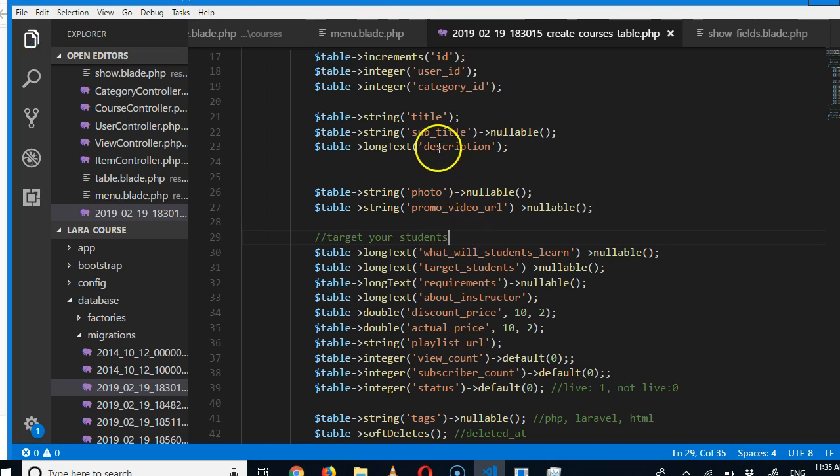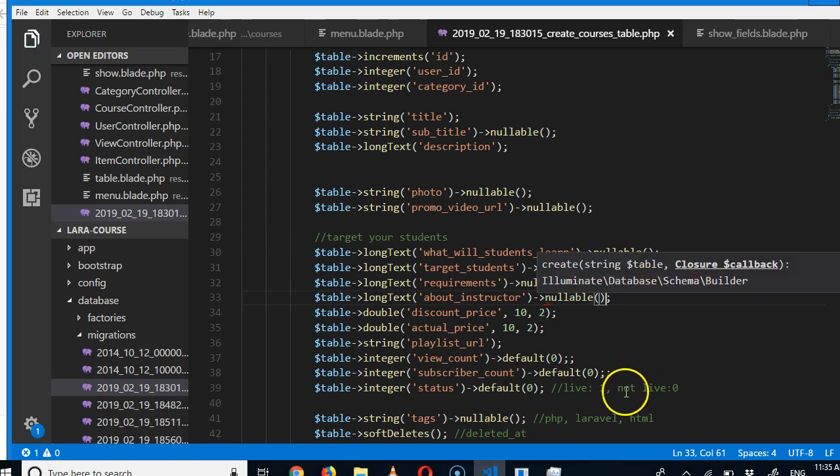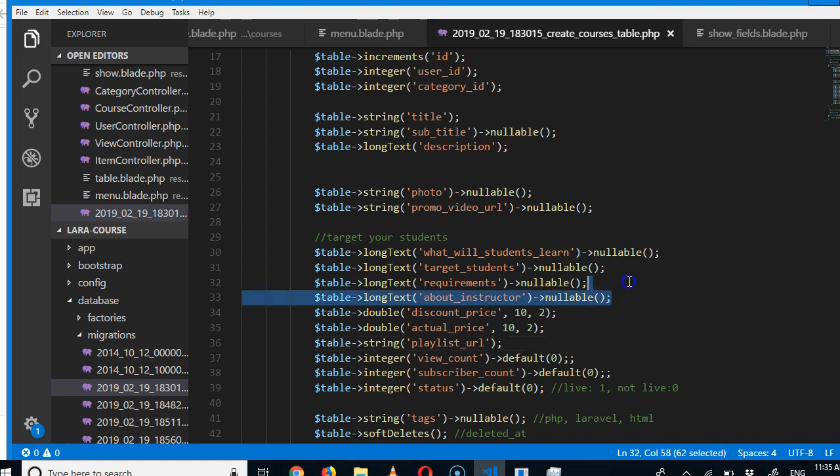Eventually, we might write code that will separate these settings into different pages, so it will be easy for the owner to do. About instructor, nullable. Okay, so we need to know about the instructor straight up in the description.